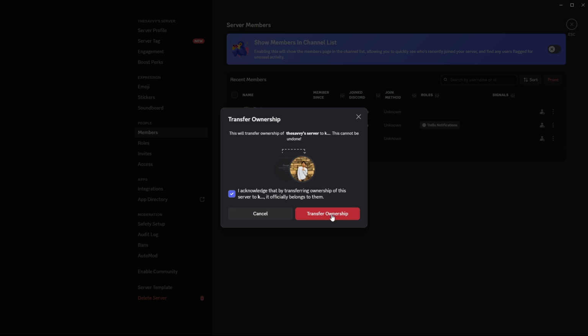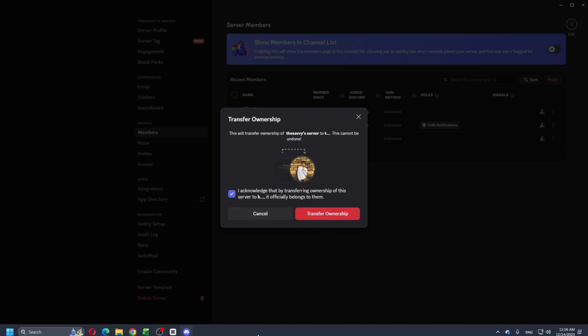And pretty much from here, the leader will be them and you will no longer have ownership. Well, you still can be an admin or the highest rank of the Discord, but you won't have any ownership anymore once you have transferred it.